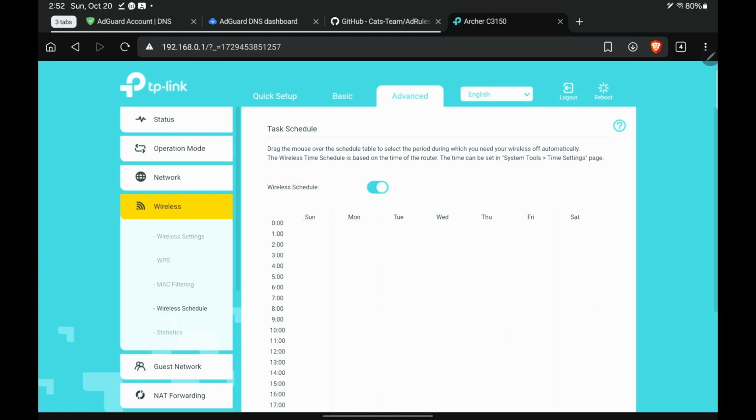And every router is going to be a little different, so I can't tell you on yours, but I went into the advanced settings, and then into the wireless area, and then it was just right there in wireless schedule. Other questions?